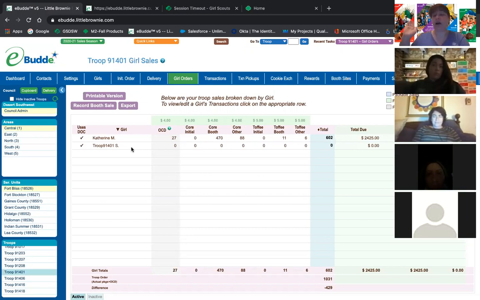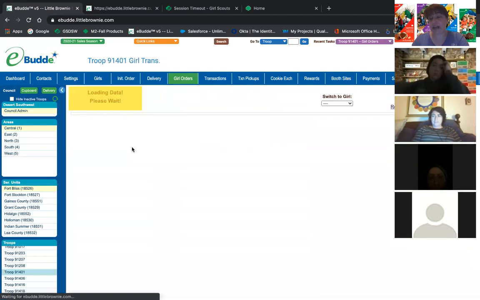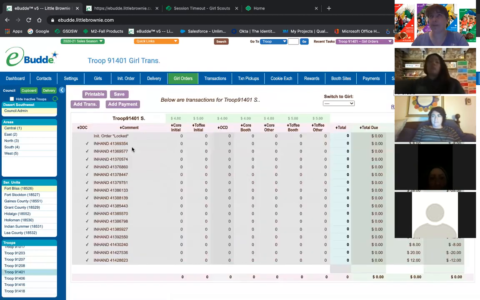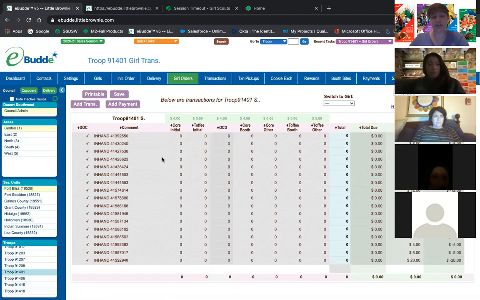If not, leave it as off and it will stay in the Cookie Finder app. If you get cookies that have been purchased through the troop link, they will show here in the troop account. Unfortunately, I don't have any to show you on this one, but it will show similar to the in hand, only it'll have actual purchases.